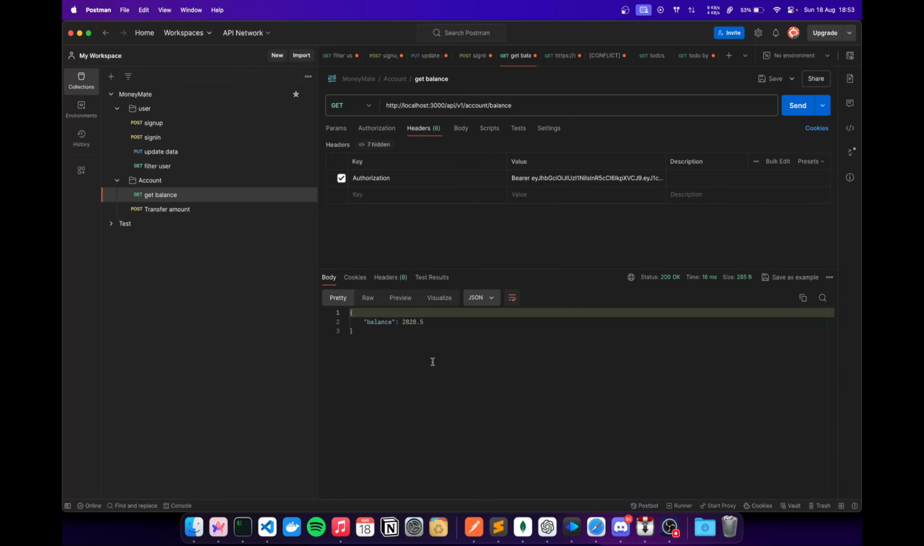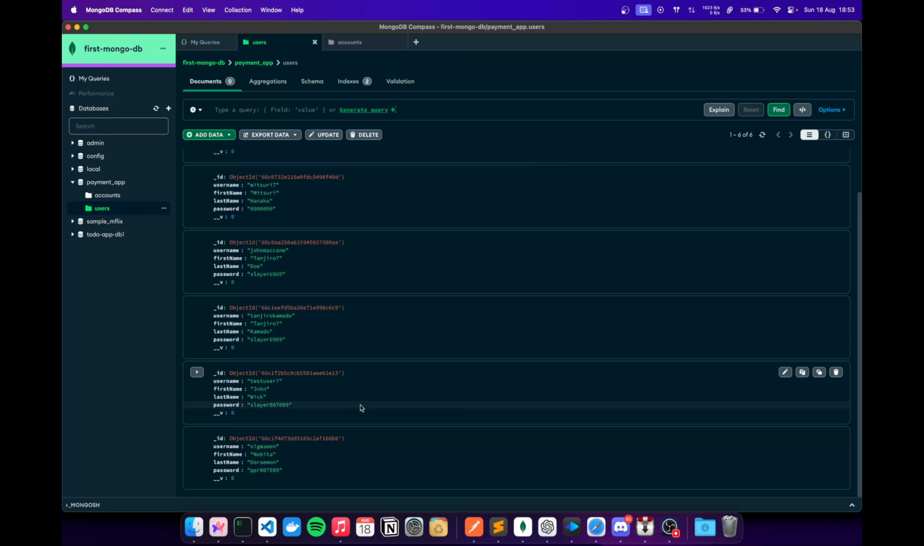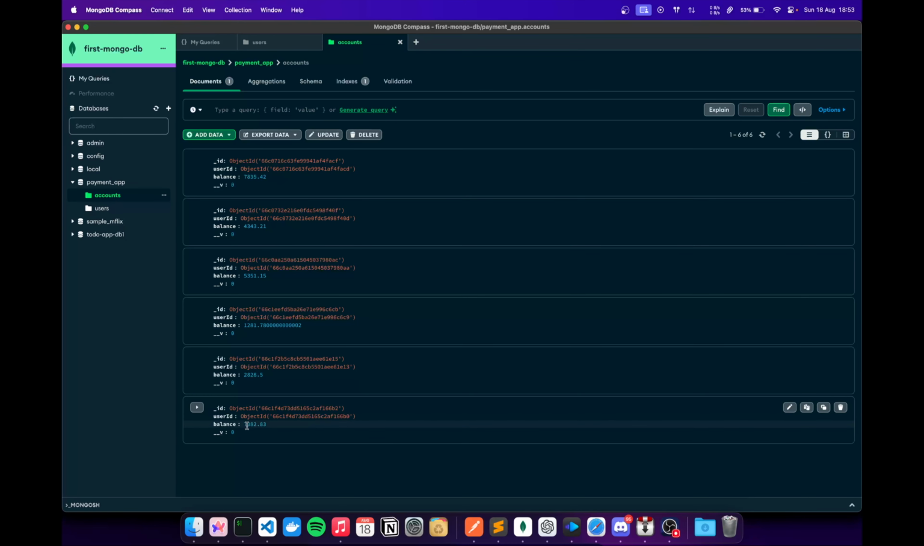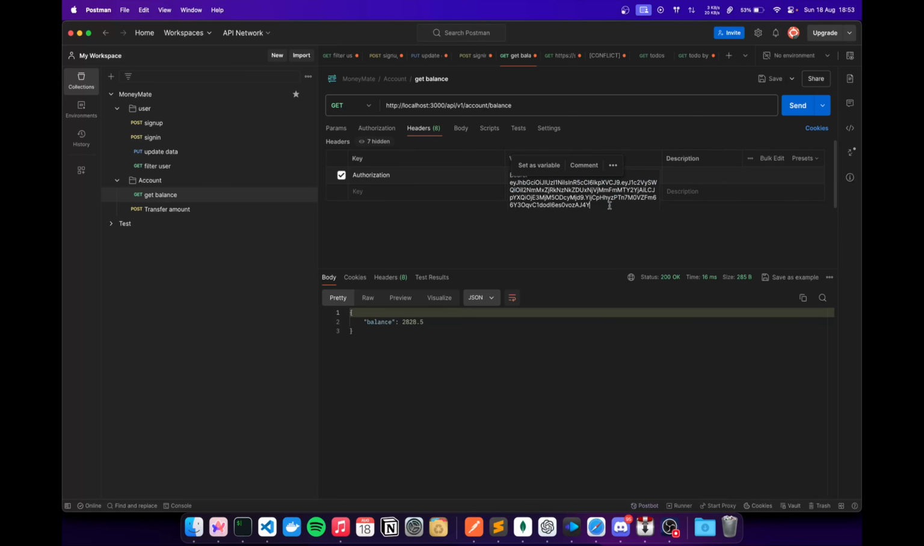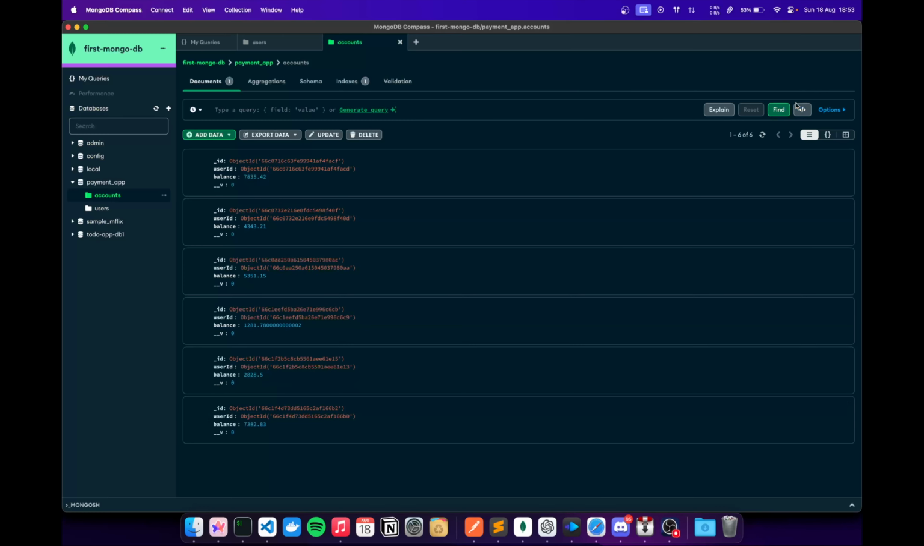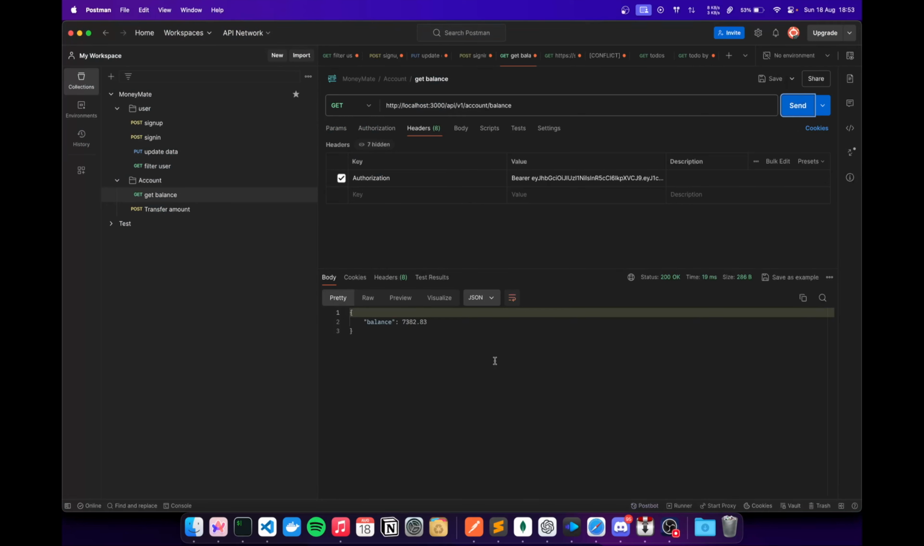Now, let's say we want to check the balance for this user, which we have just created. If I look in the account here, he has the initial balance as this one. So if I hit this route, firstly I have to sign in with the correct JWT. This is basically mimicking that. So let's check if the balance is getting correctly reflected. Yes, the balance is correctly reflected.